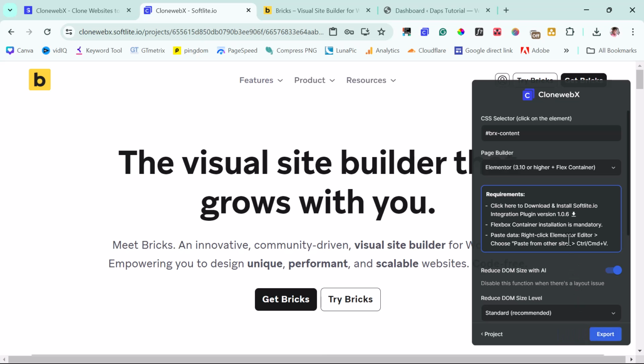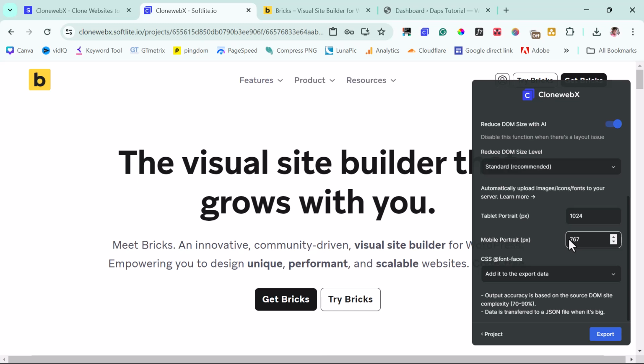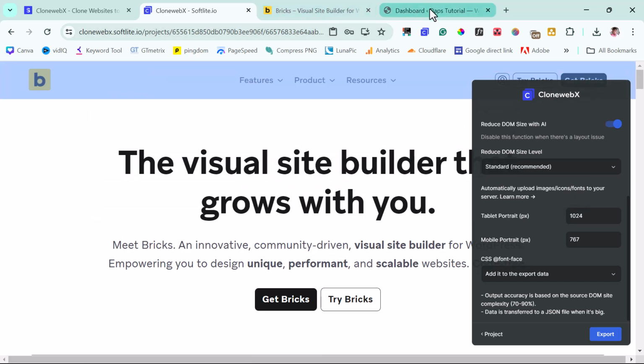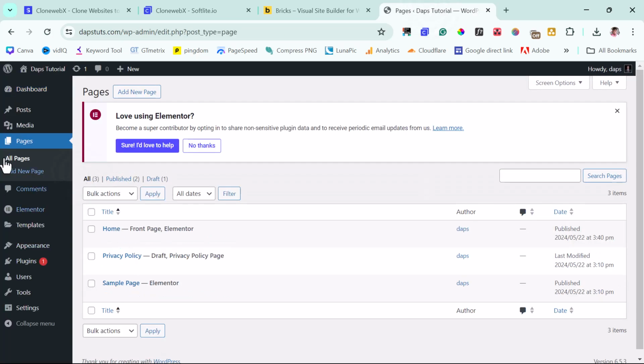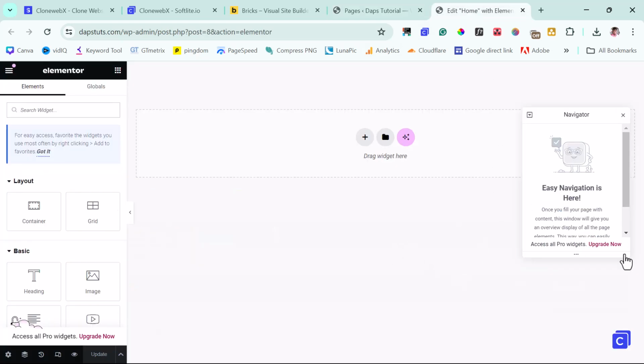Before we leave here, if you scroll down, you will see a place that says automatically upload images, icons, fonts to your own server. Now let's come back to a WordPress website here. Let me go to the pages. I just have default Elementor installed here. This is the front page. Let's edit this with Elementor, maybe in a new tab. You will notice that we now have this ClonewebX icon here. That's the tool we're going to use to import all the images, all the fonts, and all the icons to our server, and that's quite fantastic.